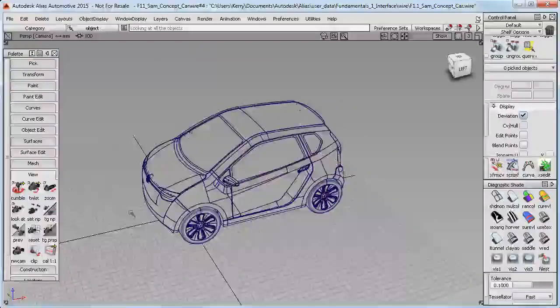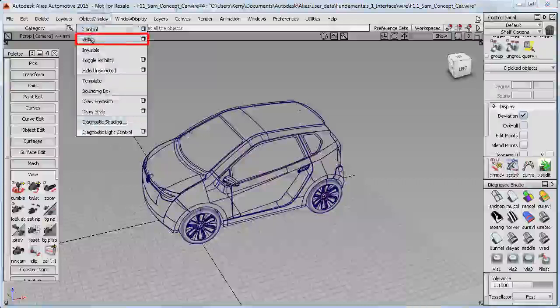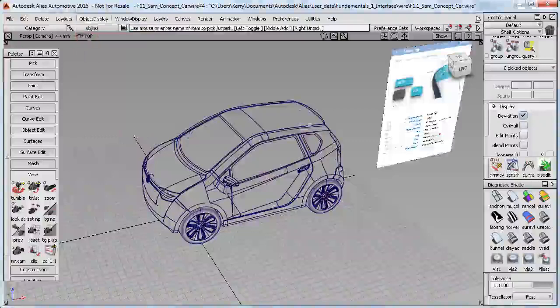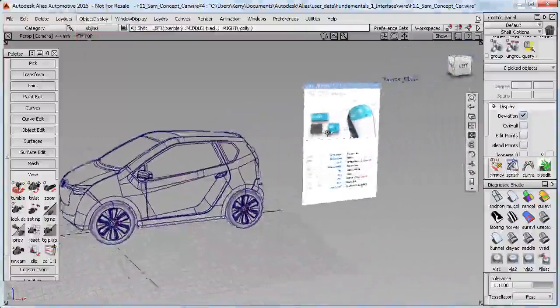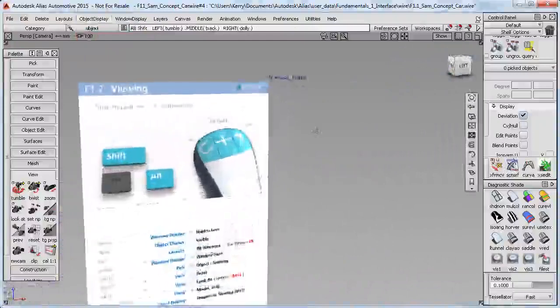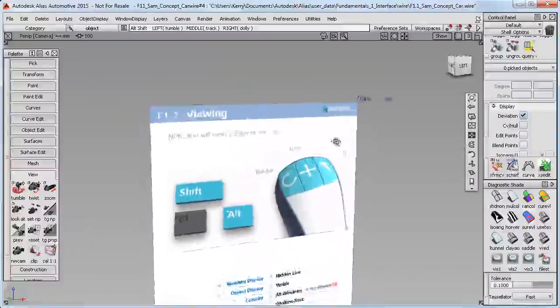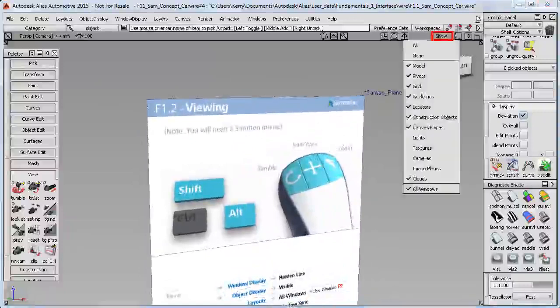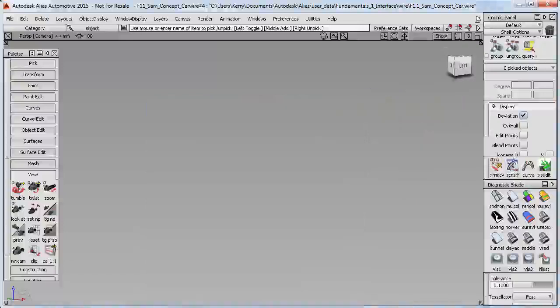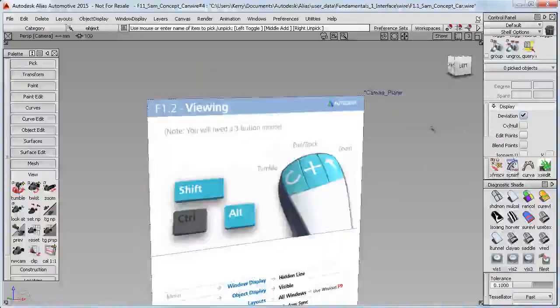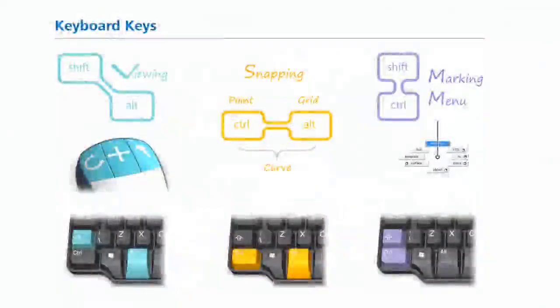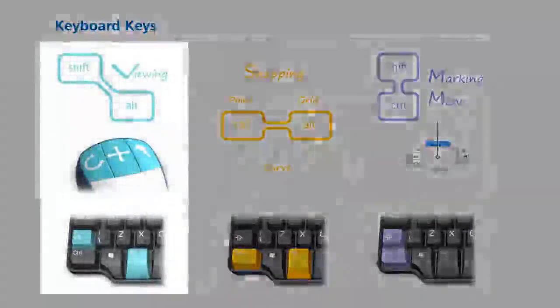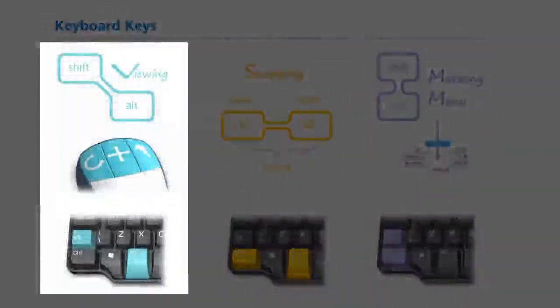So to help you practice these tools, I've added a tip sheet into the file, which you can see if you use Object Display Visible. And this is just a canvas image, which we'd normally use for sketching. But I'm just using it here as an aide-memoire whilst you learn the keyboard and mouse keys. And you can turn it on and off using the Show menu, and just by choosing Canvas Planes. Alternatively, you can use the quick tips on the website, which list all the key combinations used in Alias, and starts with this Shift and Alt keys for viewing.